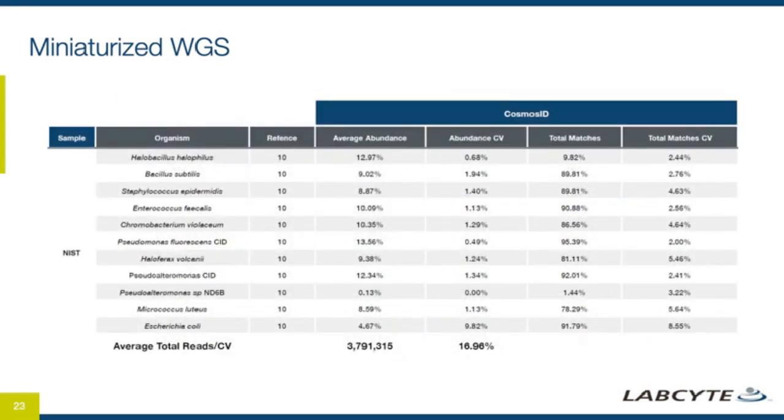Lastly, here is the NIST sample that was generated in collaboration with CosmosID. This was a sample in which we did not know what the organisms were within, and so we were not able to run genius alignments to the reference because we didn't know what the reference was.